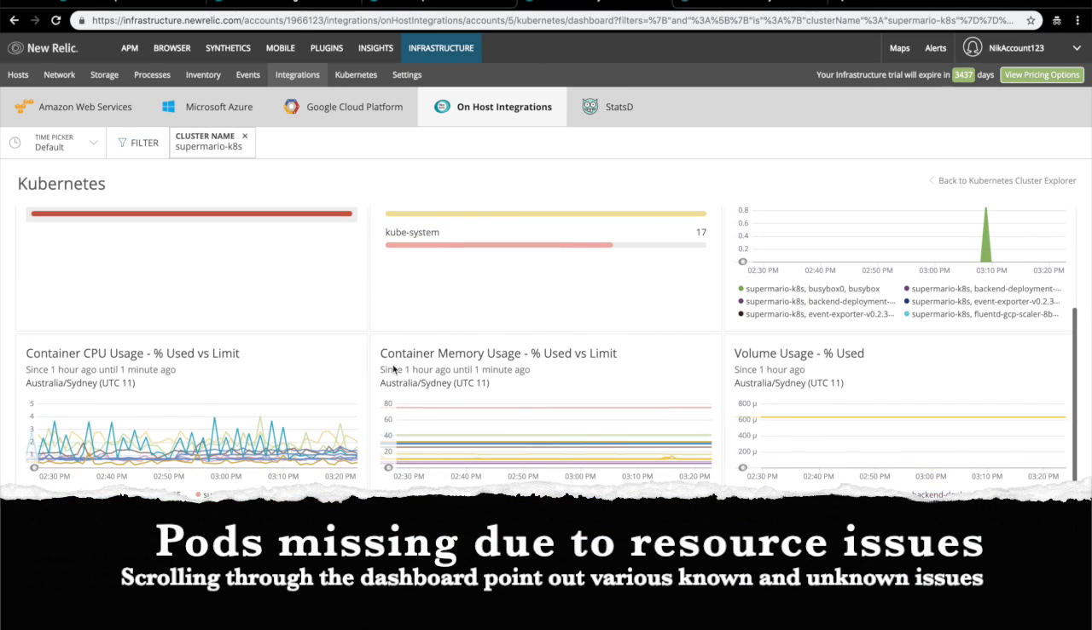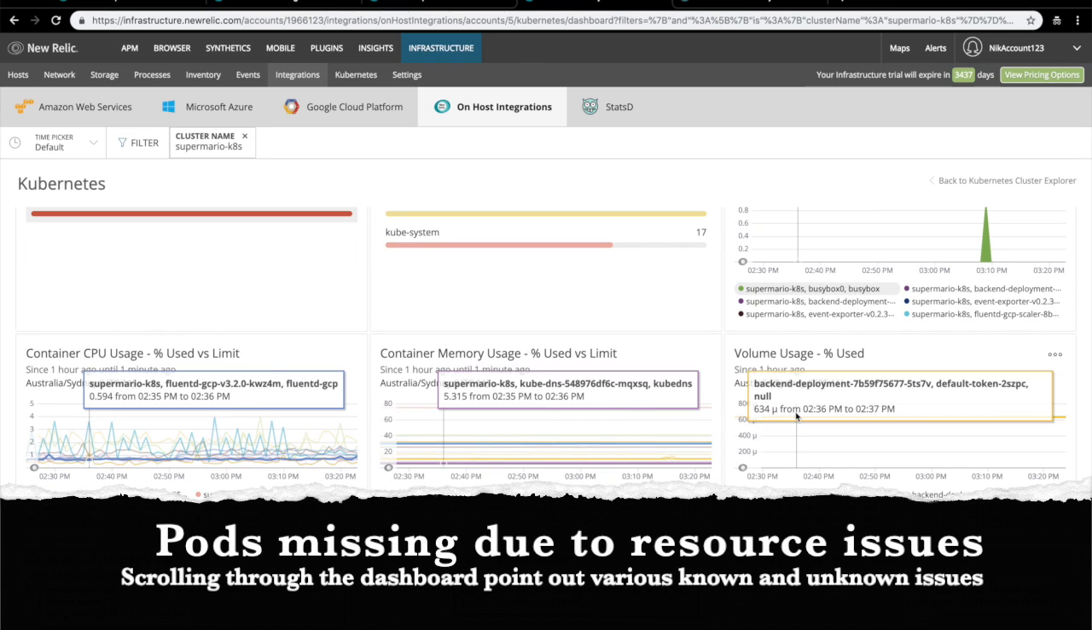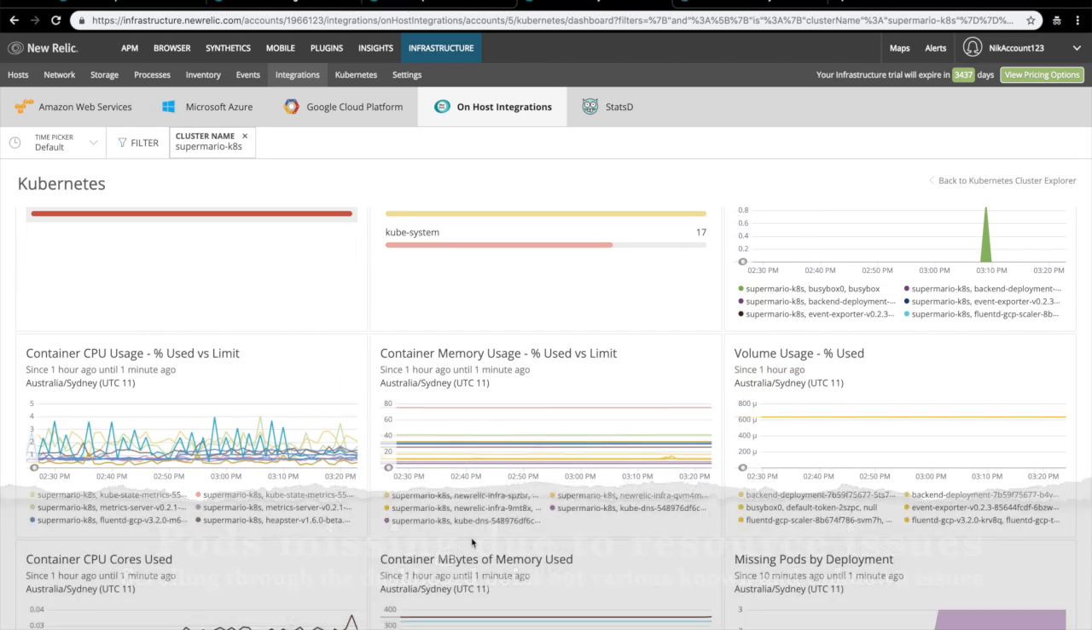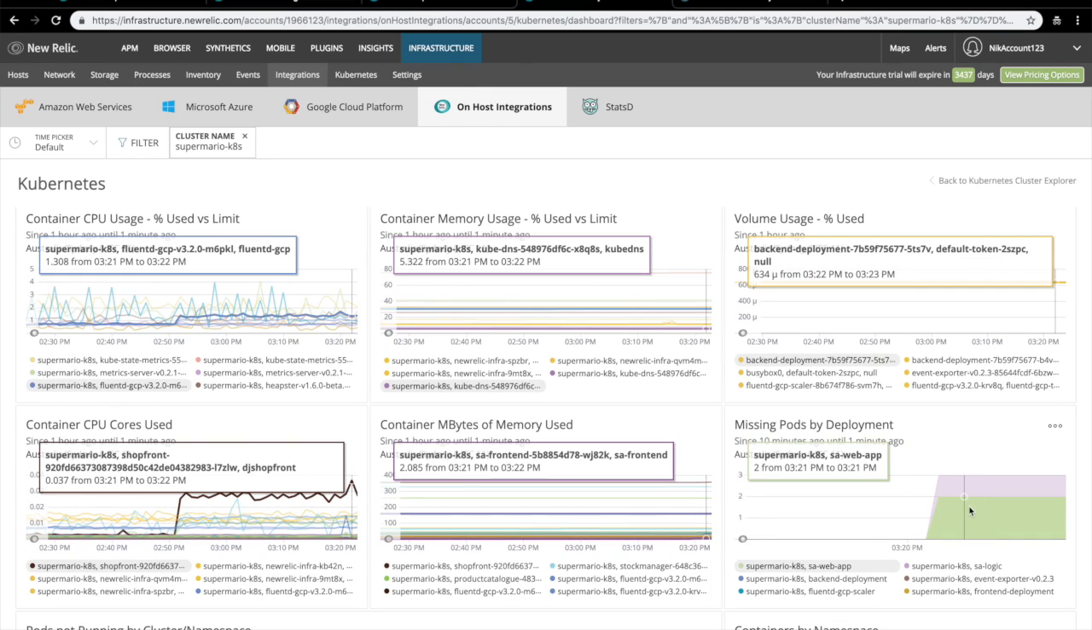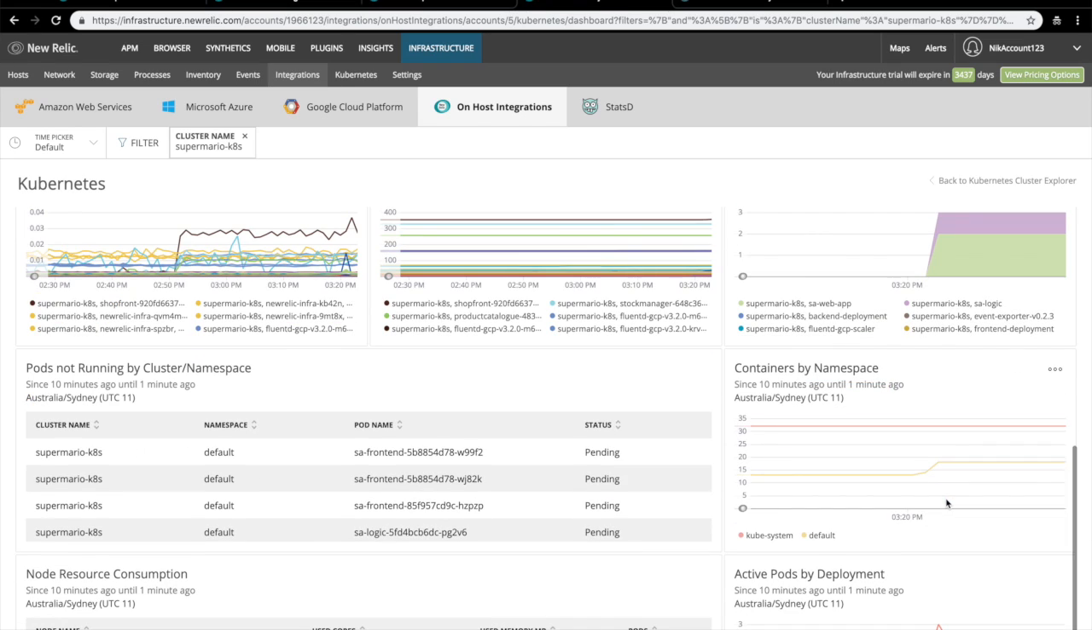As you scroll down, you will start to see that there are some violations already happening in terms of the volume usage. And then as you scroll down, you can see missing pods by deployment are clearly being pointed out. So let us try to fix this information.